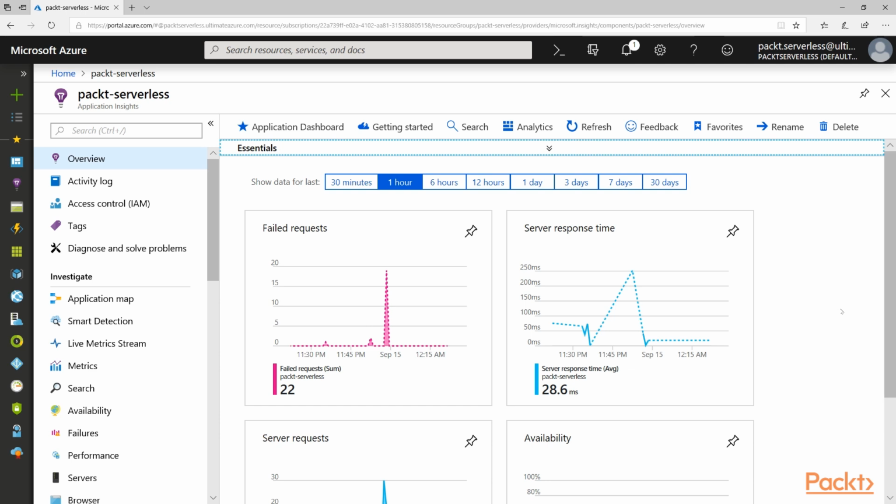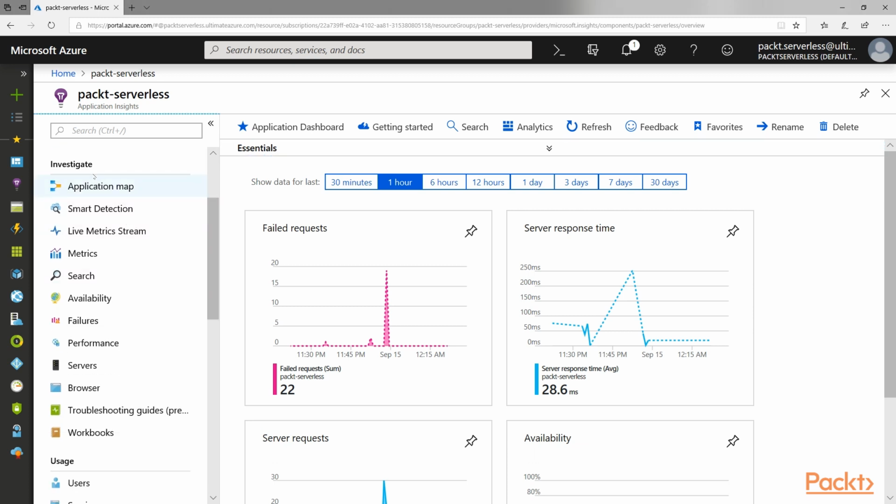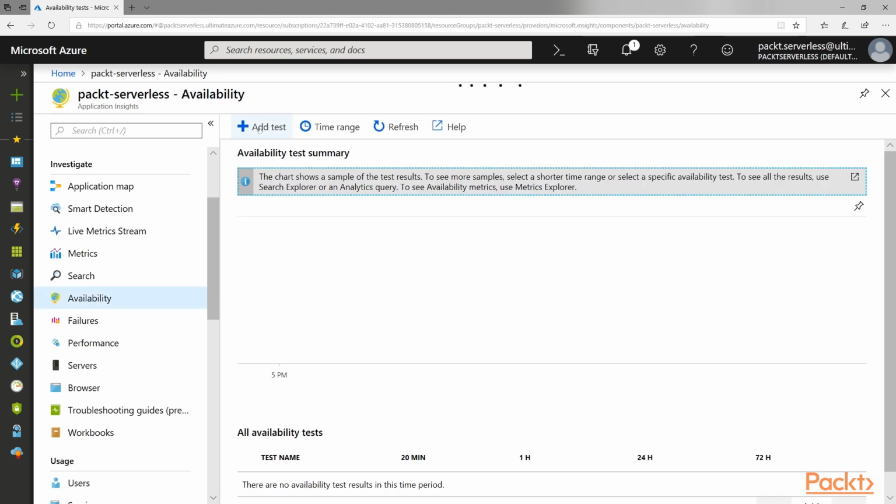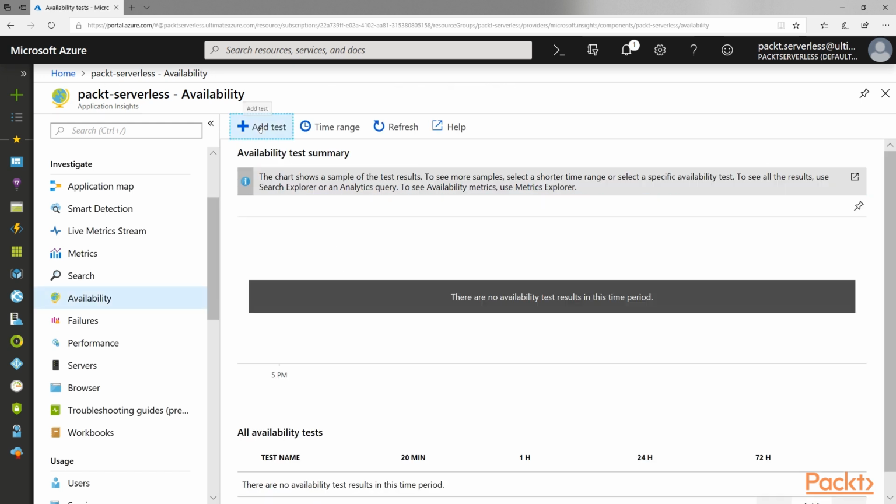And the general idea here, as we're getting into our Application Insights account, is that we want to test our application and make sure that it's up and that it's responding from different regions. Come down here to Investigate and Availability. And now let's add an availability test.